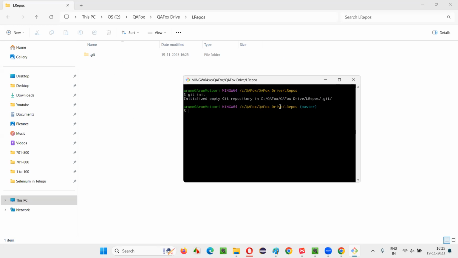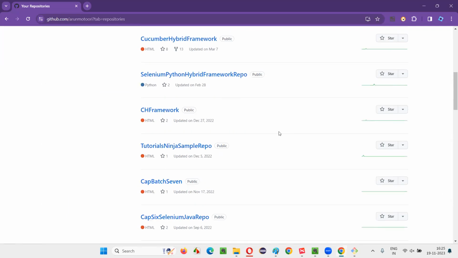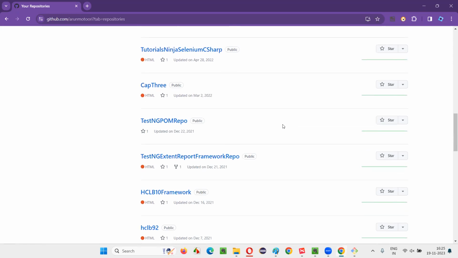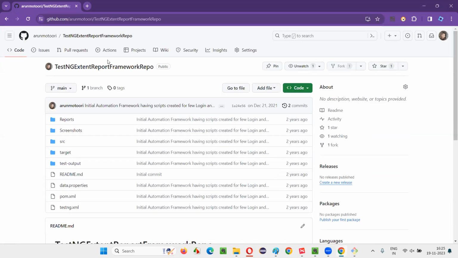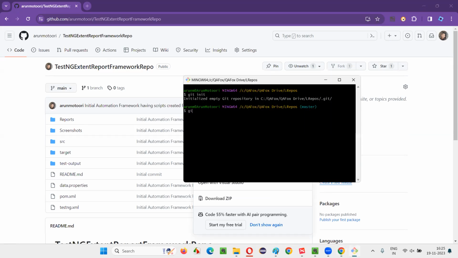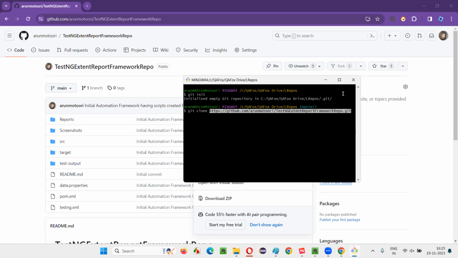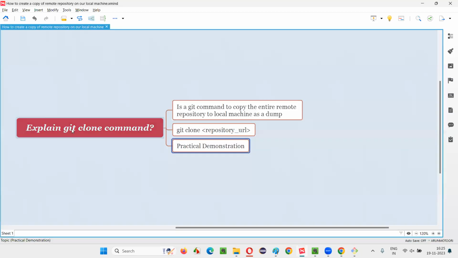To clone an existing repo, I'll take one from here. This one I'll take, the TestNG extent report framework repo. Don't worry about what repo it is, this is just an example we have taken. Here we have a code option. Just click on copy, and here type git clone and paste the URL. This is the command we have to use, guys. Explaining the git clone command means we also have to explain how to use it.